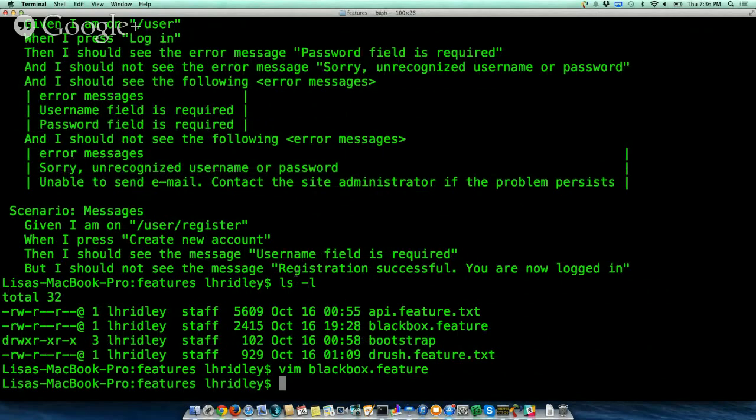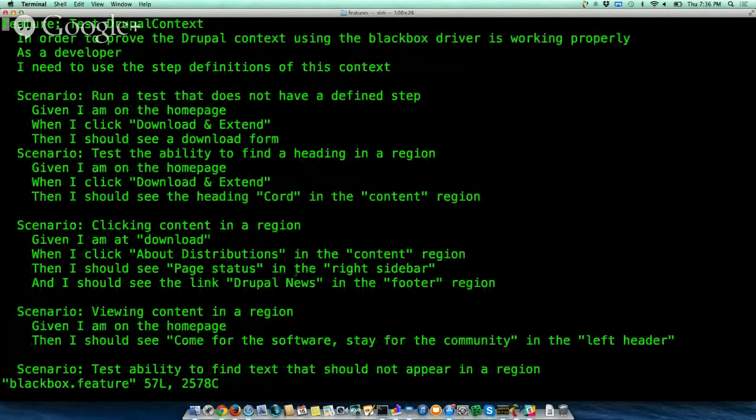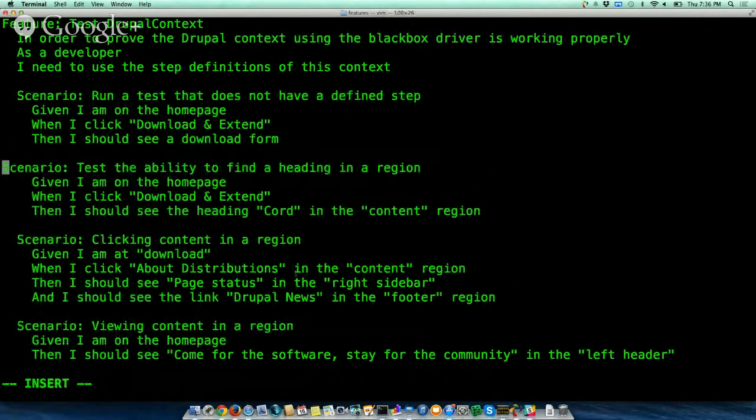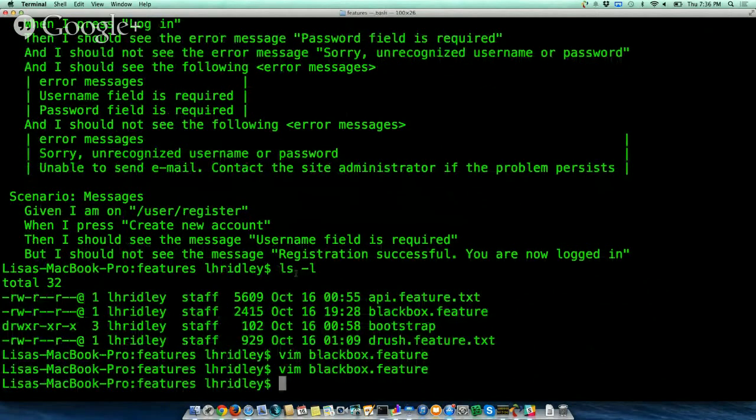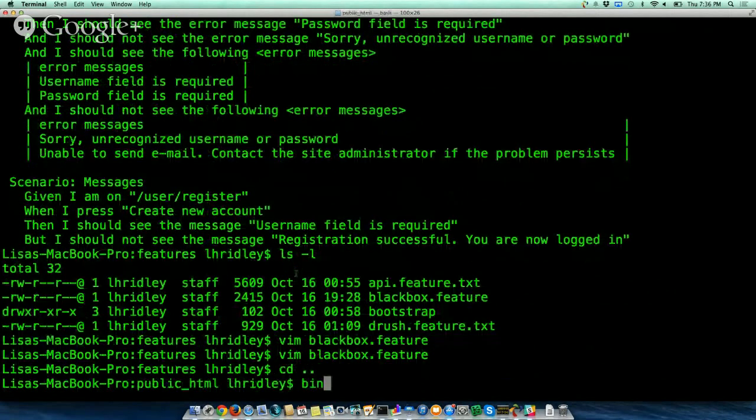Do you need a new line between the scenarios? I don't think so. Let's put one in there just in case, just for readability. Okay, so on this particular one, I should see a download form. I don't think that's going to map to any of the predefined steps. Want me to find out?